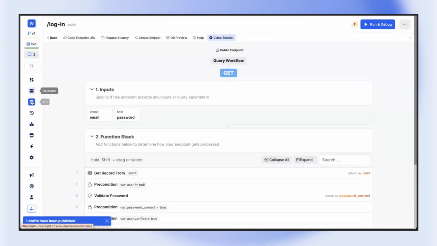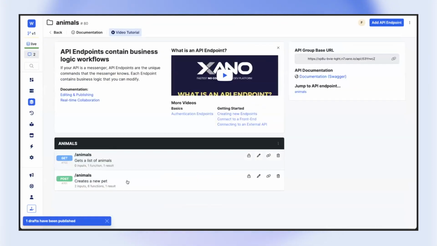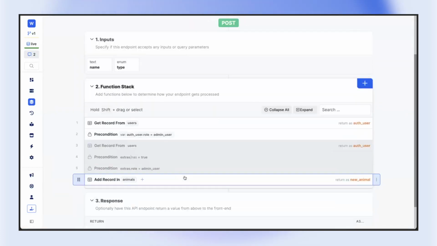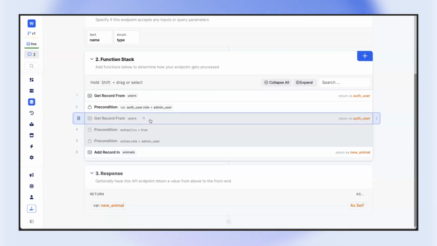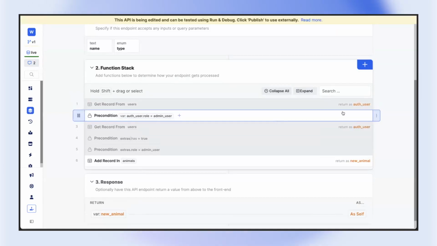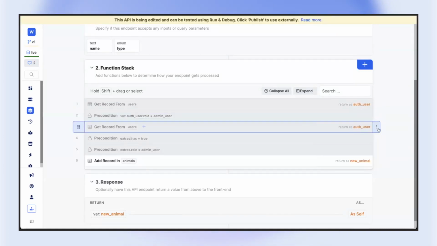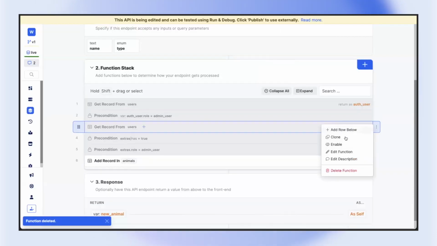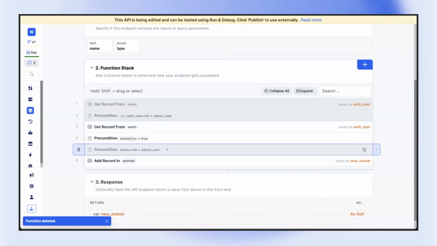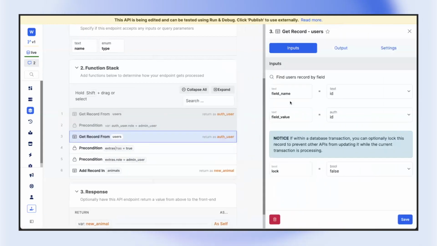Then over in our animals endpoint for this post one, what we can do is we can check if the user's authentication token contains that value. And that's what I had set up here earlier. So I'm going to disable these two, and I'm going to re-enable these two. Oh no, that was cloned. You don't want to clone it, just enable it. 1, 2, 3.